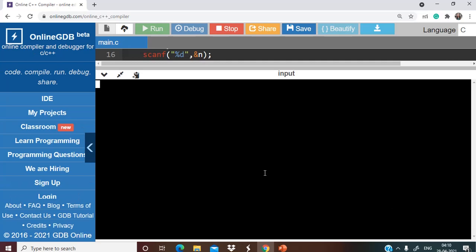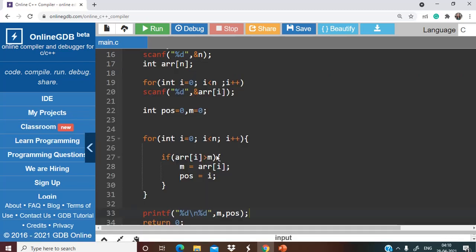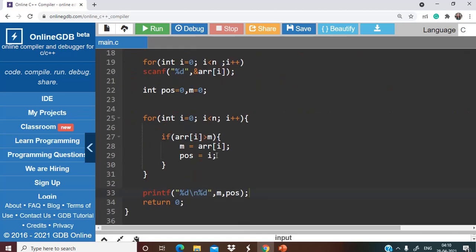Suppose we are giving 8 as the size, and now we're giving 12, 34, 56, 78, 87, 34, 56. So you can see we are getting 87 as the maximum element, because what is the maximum element in this particular array? 87. And on which index is it located? 0, 1, 2, 3, 4. Okay, so that is what we are getting. So this is it for the first question.